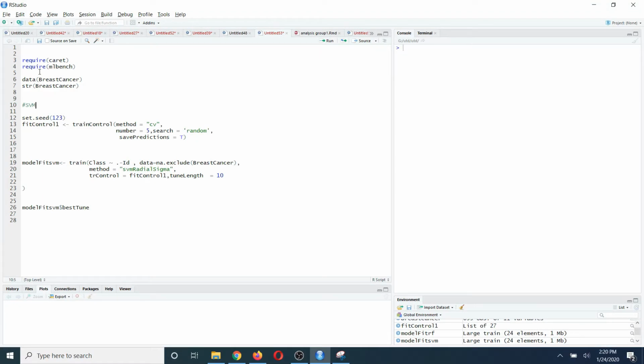Hi everyone. So in this video, I'm going to show you how to apply this cross-validation method from this caret package to the support vector machine algorithm.